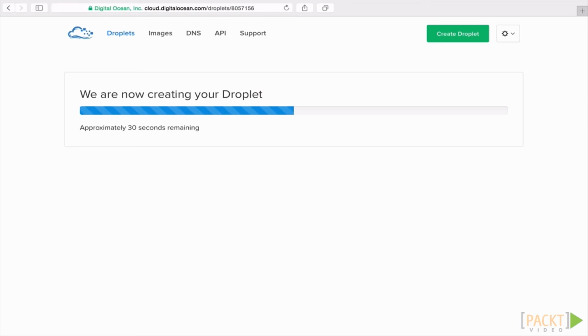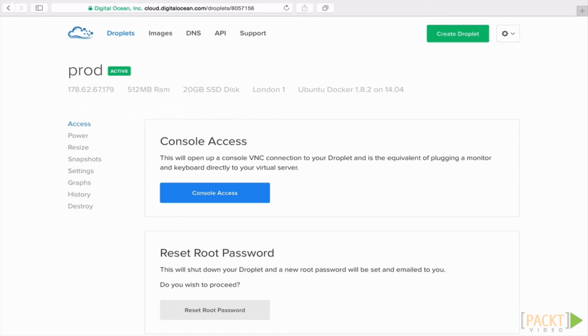If you have an SSH key uploaded, this will make logging in very quick. If not, it will email you a root password that you will have to enter every time you log in. This will only take about 60 seconds and will have an IP we can SSH into. Okay, our server is up.